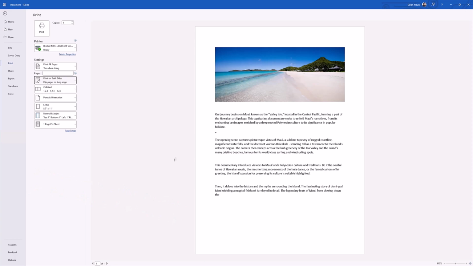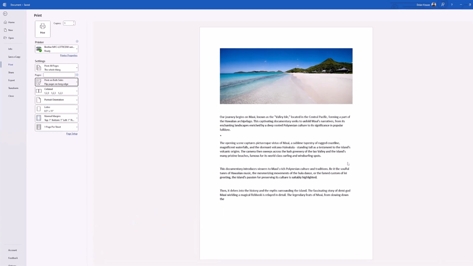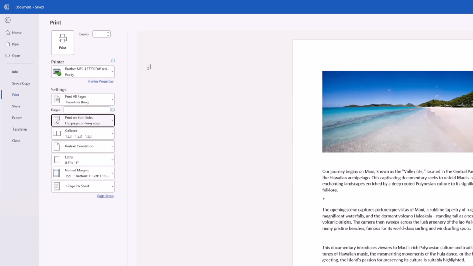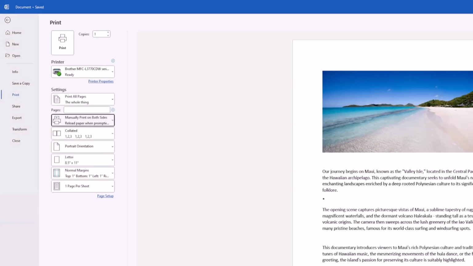And then if you want to know how to manually print on both sides in Word, this is where it might get a little more complicated, but really not that complicated. What you do is, in this menu right here, instead of Print on Both Sides, you do Manually Print on Both Sides, and then click Print to proceed.